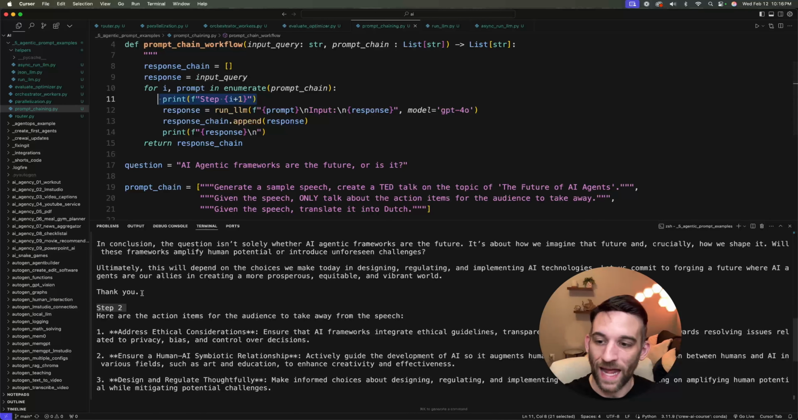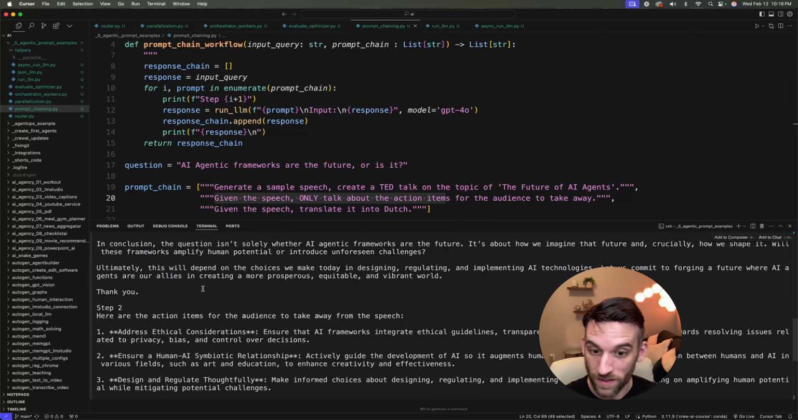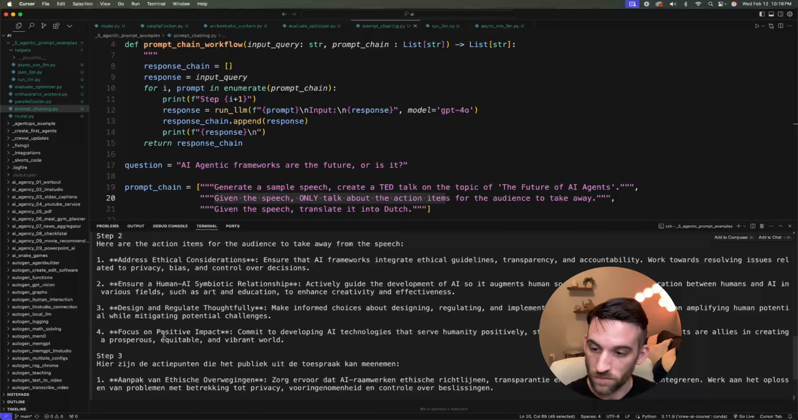In step 2, we're passing in that output as the response, now with the next prompt, which is: given a speech, only talk about the action items for the audience to take away. So it's saying here are the action items for the audience to take away from the speech. It gives 4 action items.